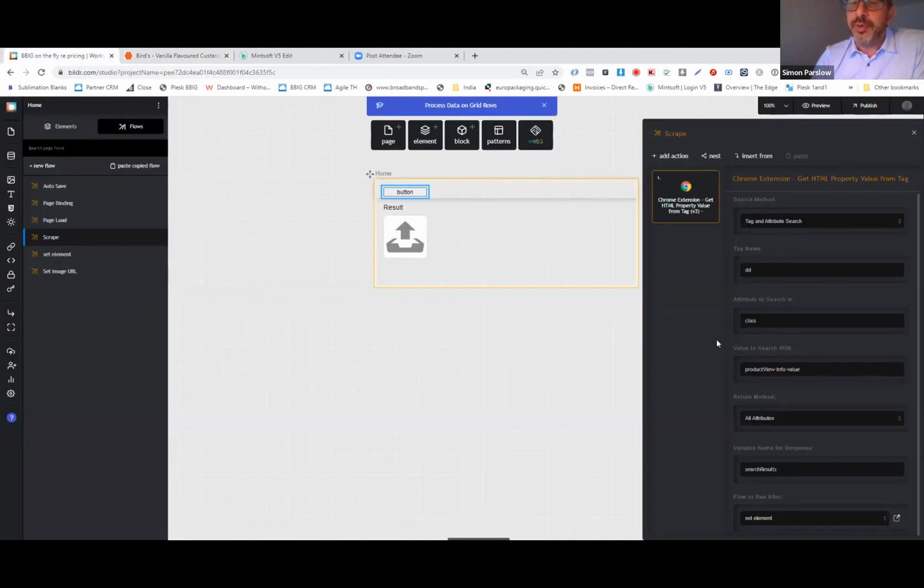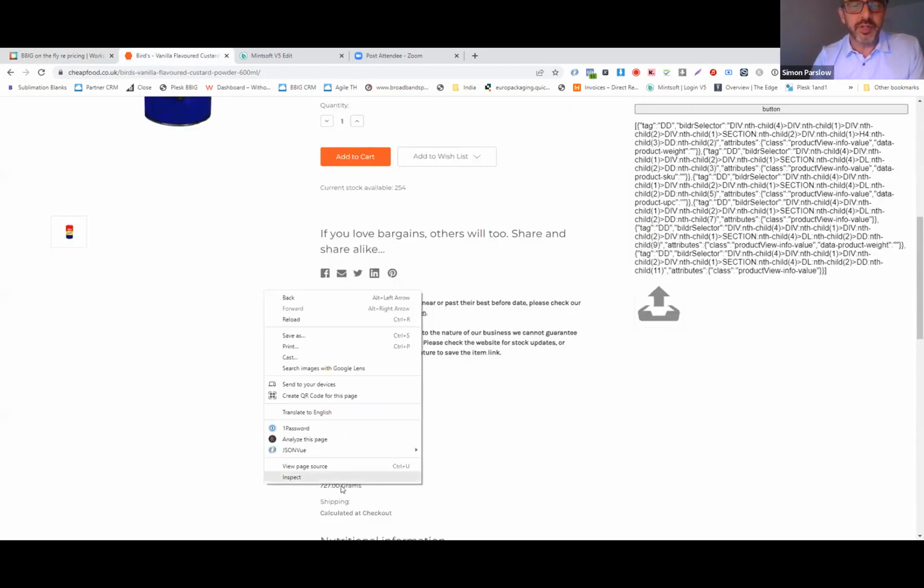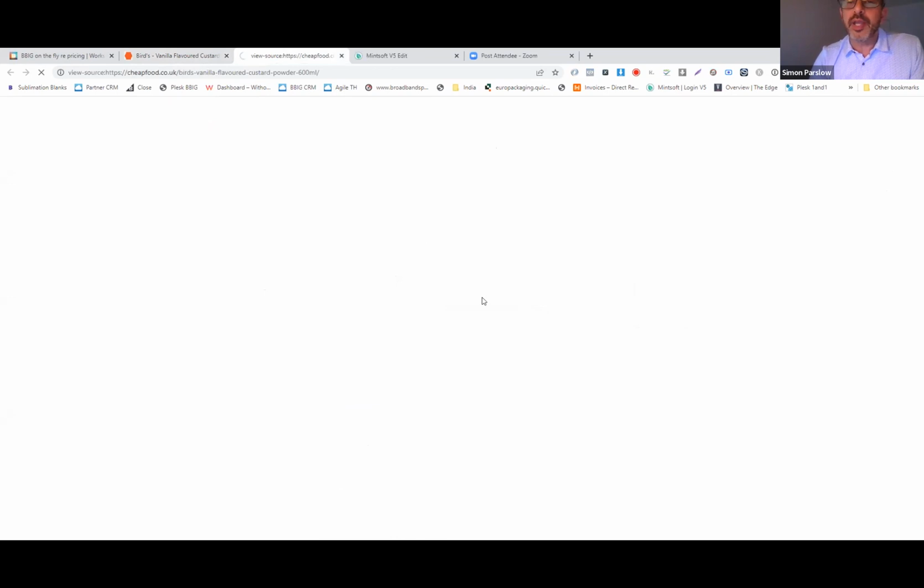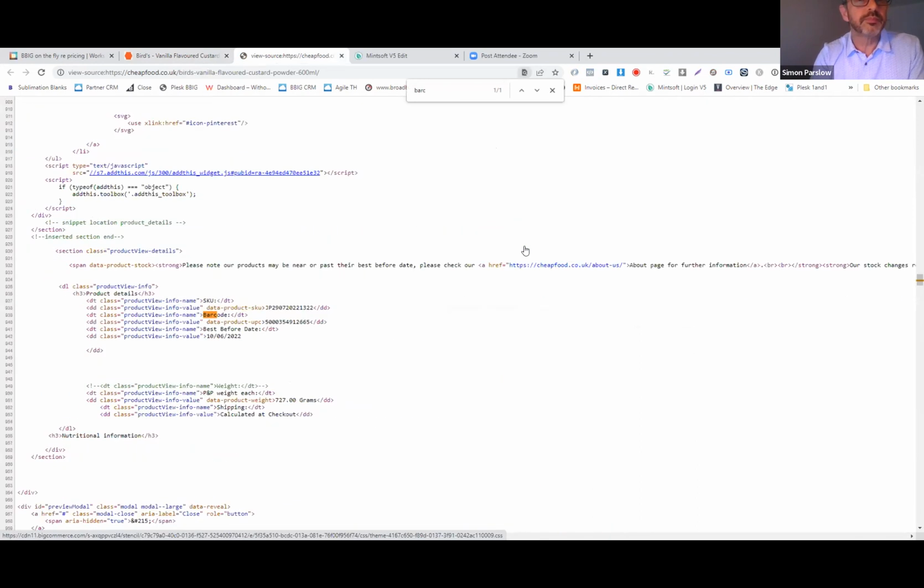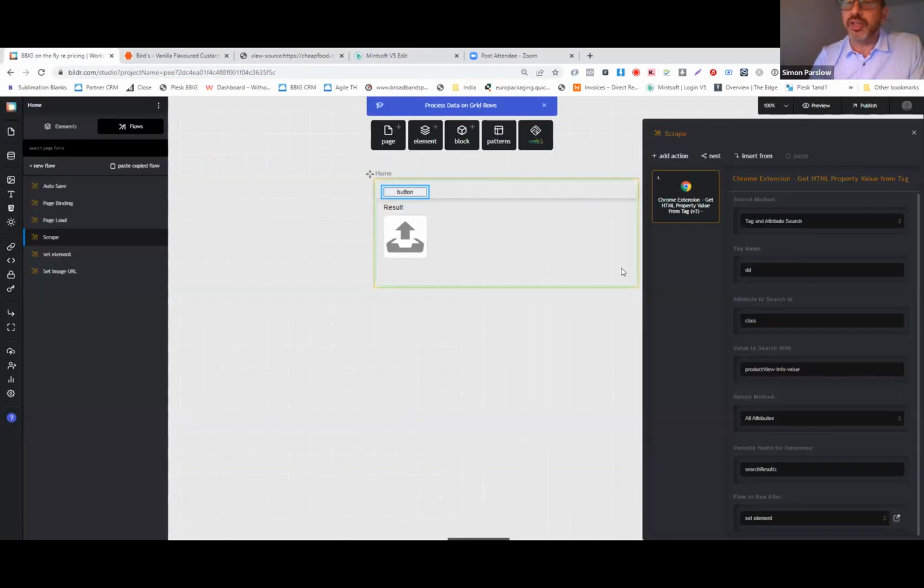So this is what I've got set up on the scrape. I'm looking at tags and attribute search, and then the value. If we look at the page source here, the barcode value sits here. I don't know whether I'm doing this right, but I looked at this DD class and tried to put it in around that class attribute or tag, should I say.